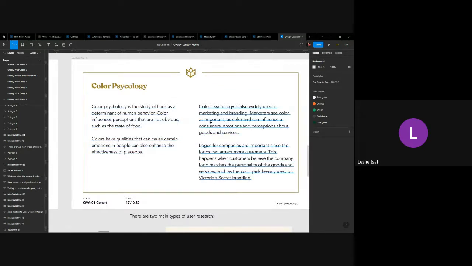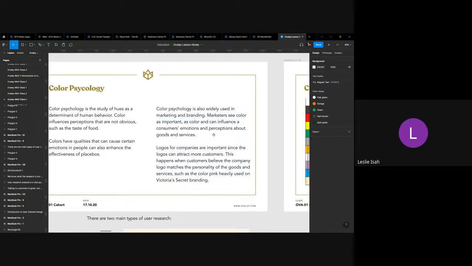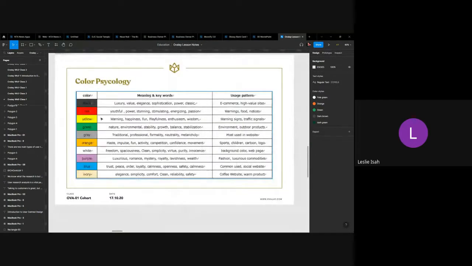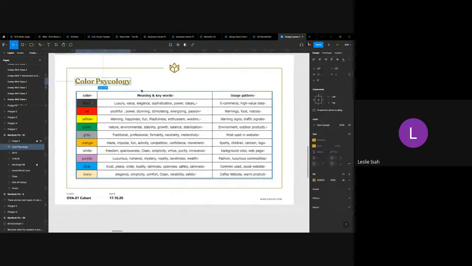Color psychology is the study of hues as a determinant of human behavior. Colors influence perceptions that are not immediately obvious, such as the taste of food and responses to products, for example. Colors have qualities that can cause certain emotions. And I was kind of hoping that you'd touch on this a little bit, but that's fine.